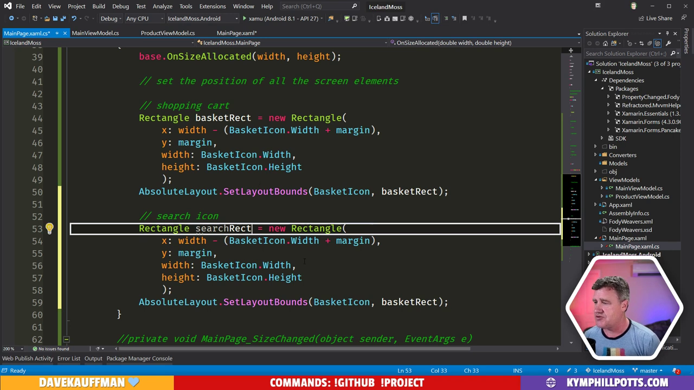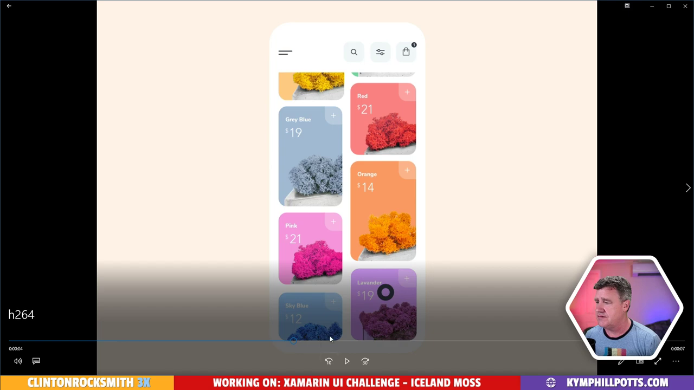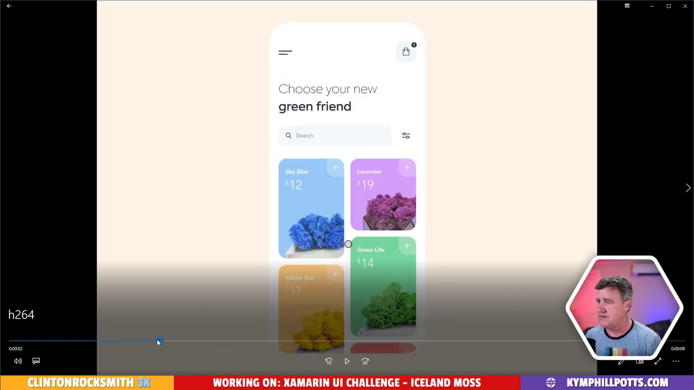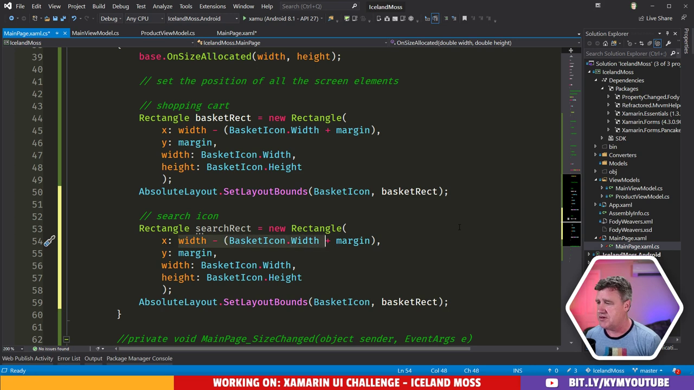Okay, so we'll say our search rect, its width, its X position. If we have a look at our design, it's probably just along there. It's probably at 20. It's probably the inset here. And we've got our settings, cool. So we'll just put this in at the margin.